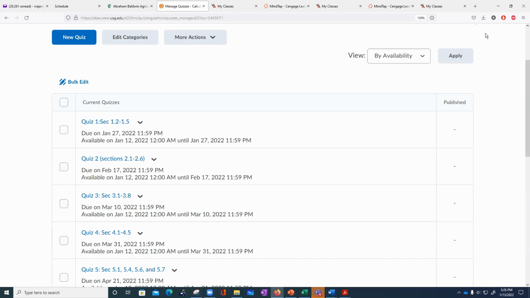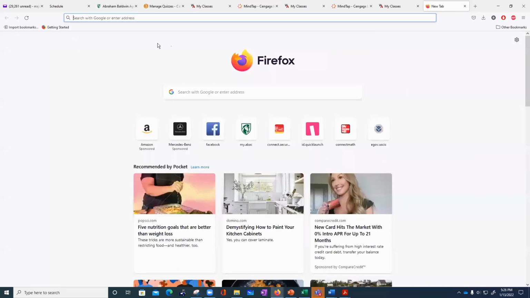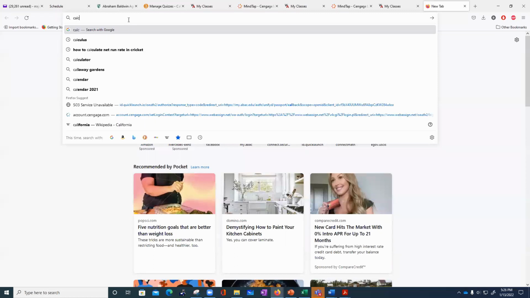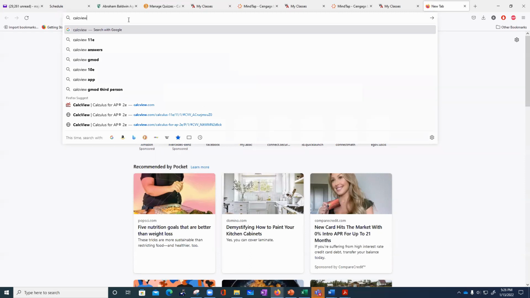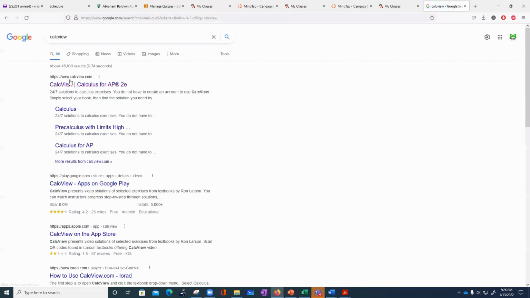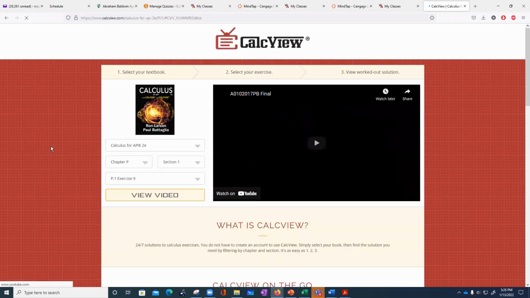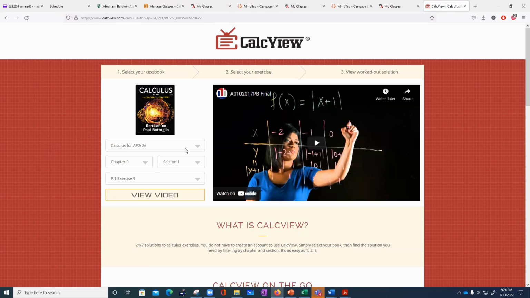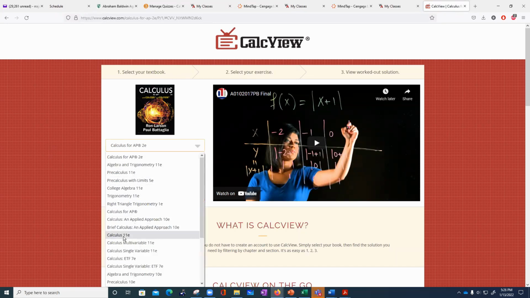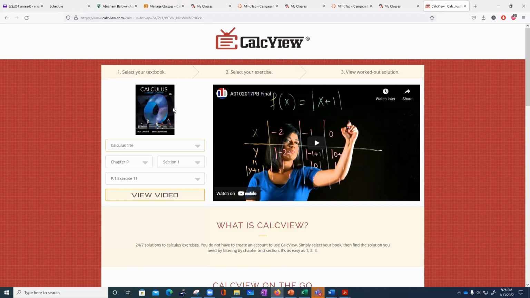Then one more thing. There is another website called CalcView, C-A-L-C, CalcView. Simply click that CalcView and browse the book we are using. We are using the Calculus 11th edition book. So click that book. This is the textbook we are following in web design.